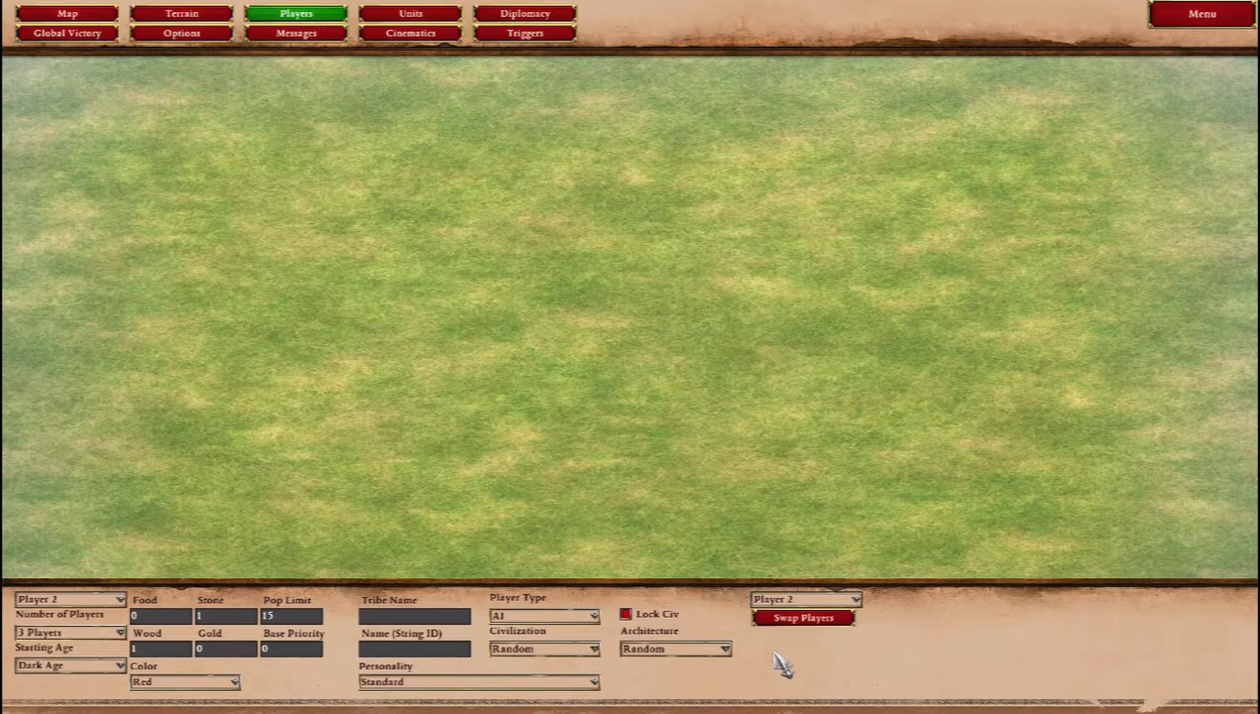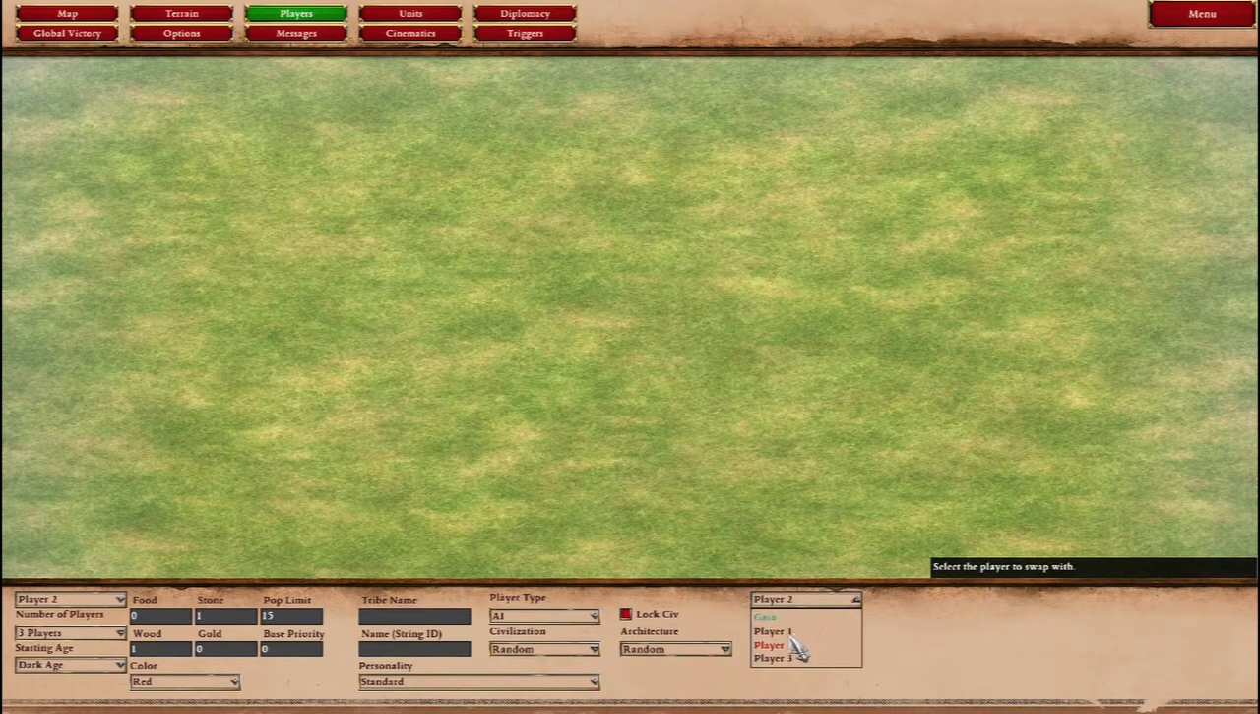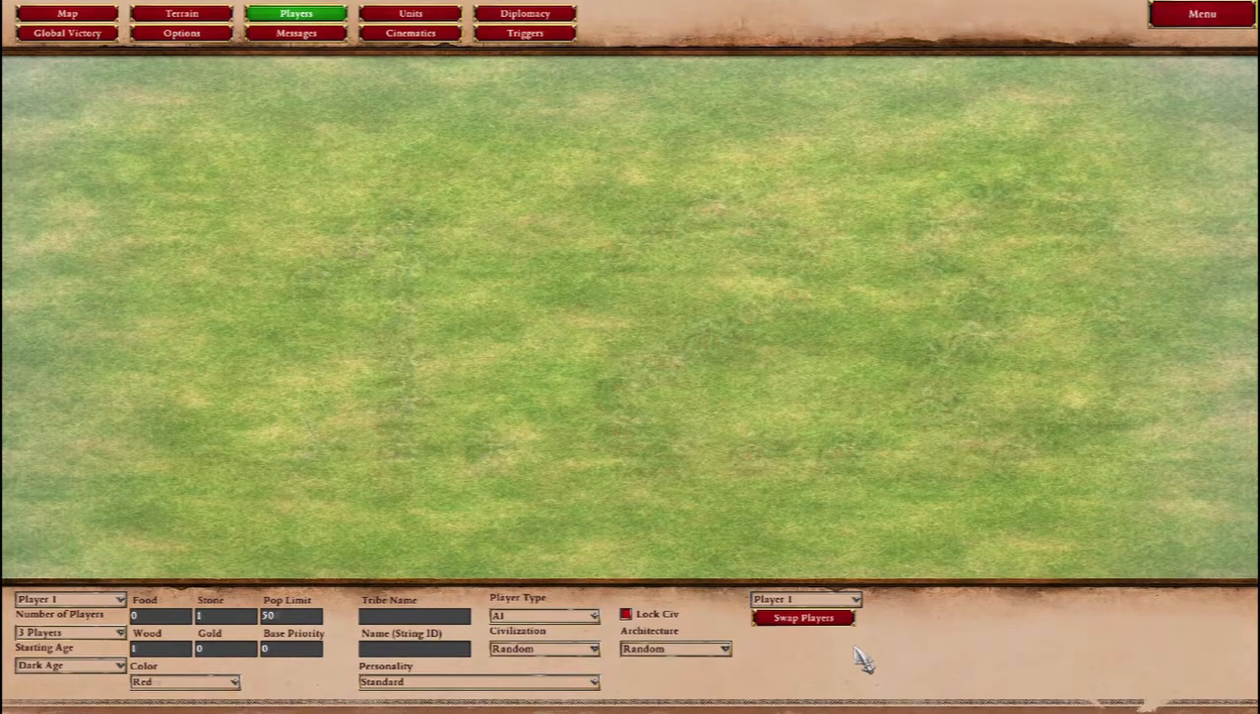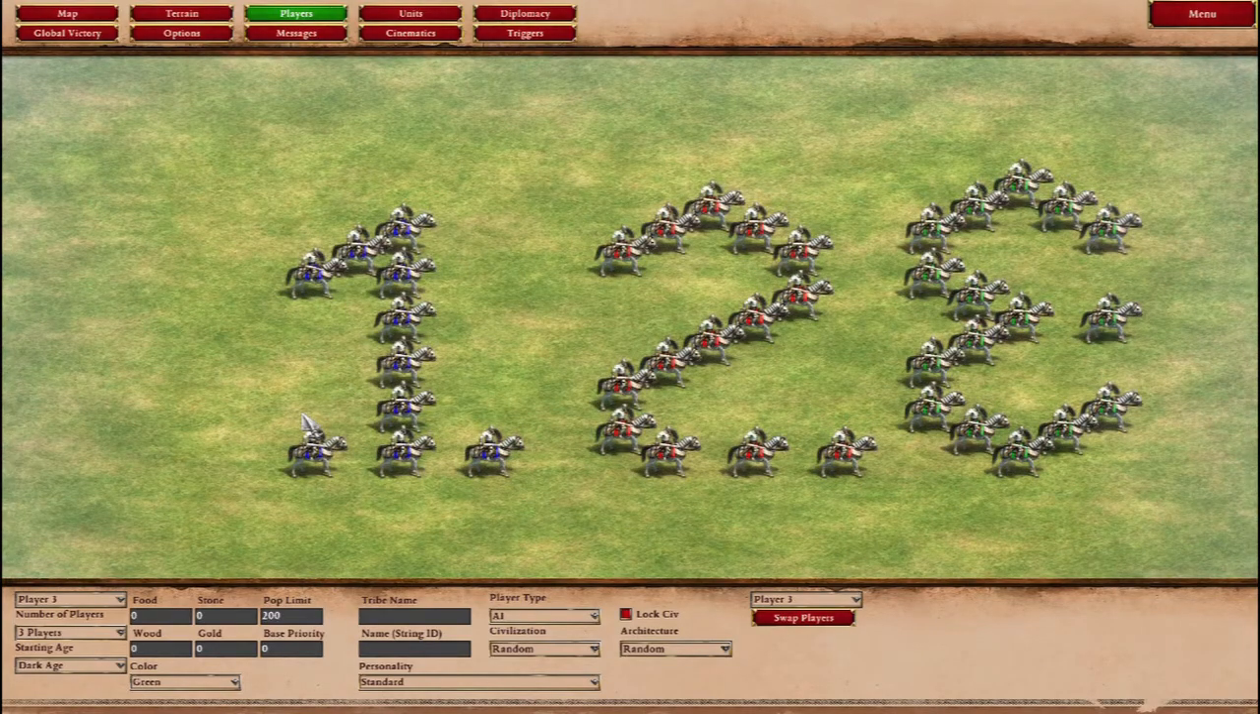So what I can do now is go, I want to swap player 2 with player 1. Selecting swap players, you'll now see that player 2 has gained all the assets of player 1. And if I go to player 1, it now has all the assets of player 2. As it sounds, I'll switch them over. And so you would have just witnessed a very seamless transition.